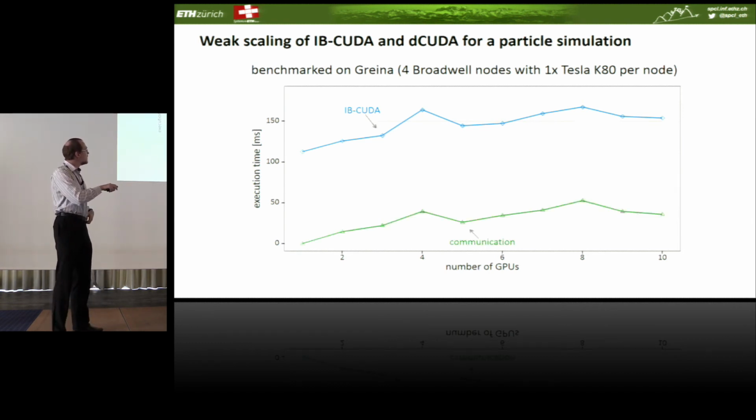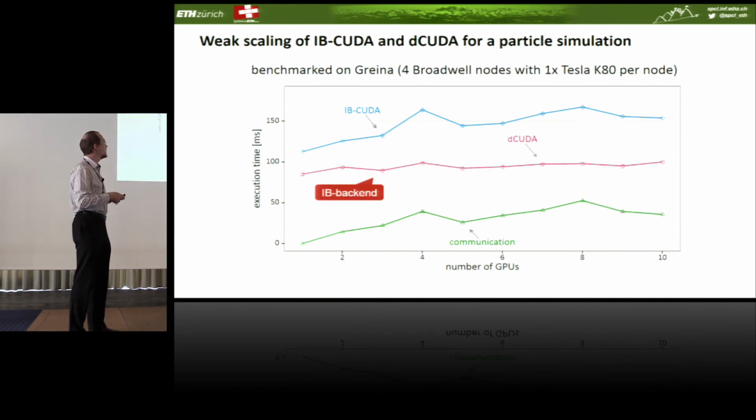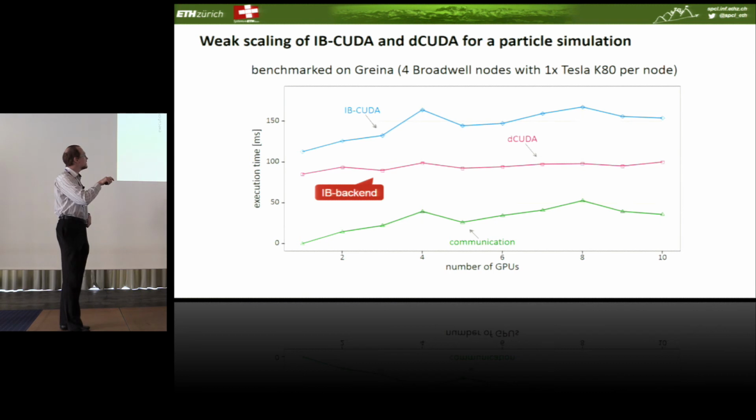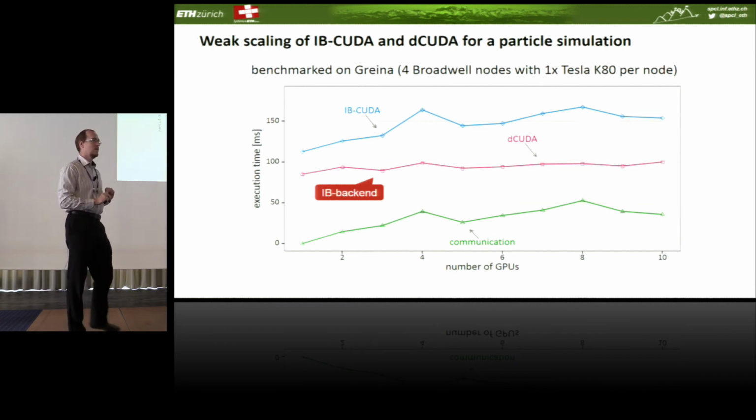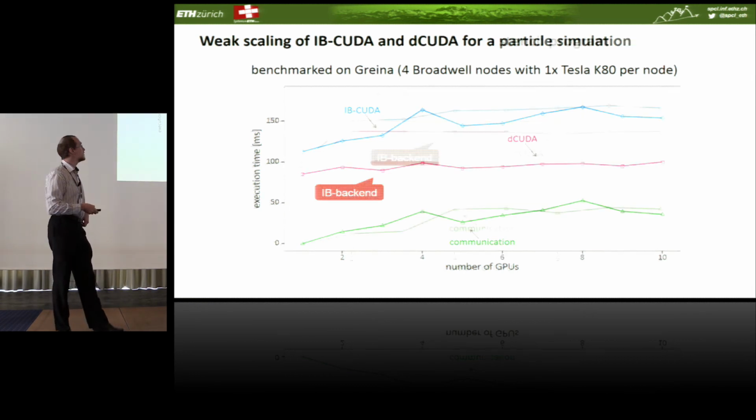Here, this is execution time, and this is the number of GPUs going from 2 to 10. They're all InfiniBand connected, FDR. Then we have the communication time down here, which is the lower bound, so we can't get faster than just the communication without the computation. And we see that our InfiniBand backend for dCUDA is somewhere in the middle. It's actually nice because this is gained only by automatically overlapping computation and communication, because this is synchronous programming.